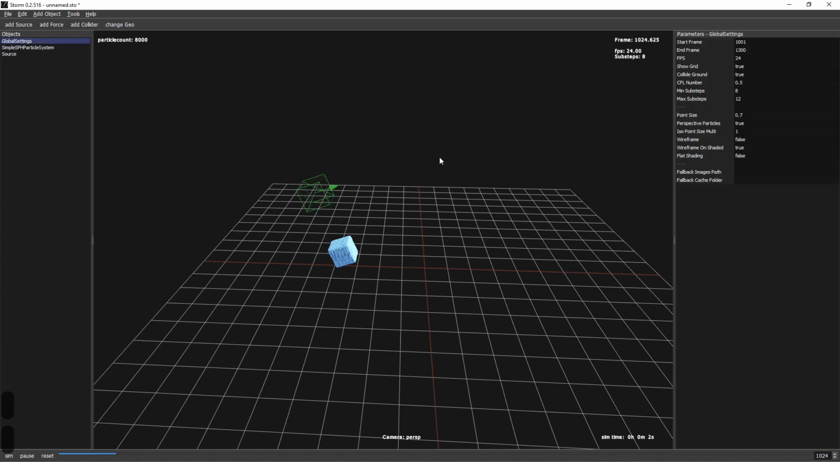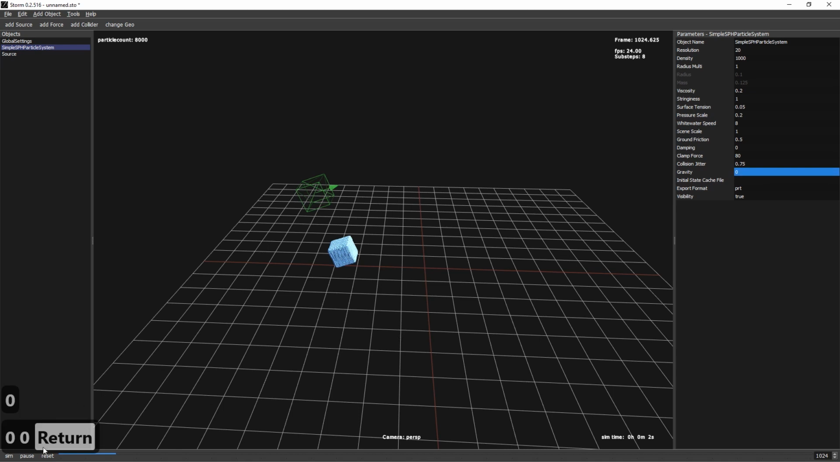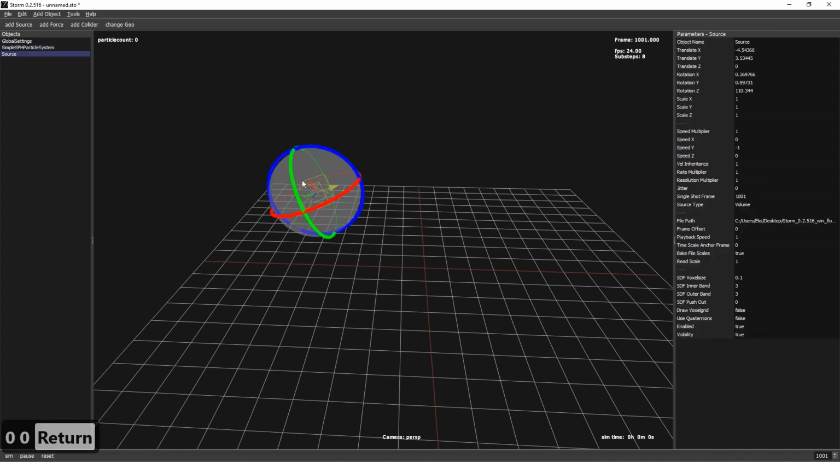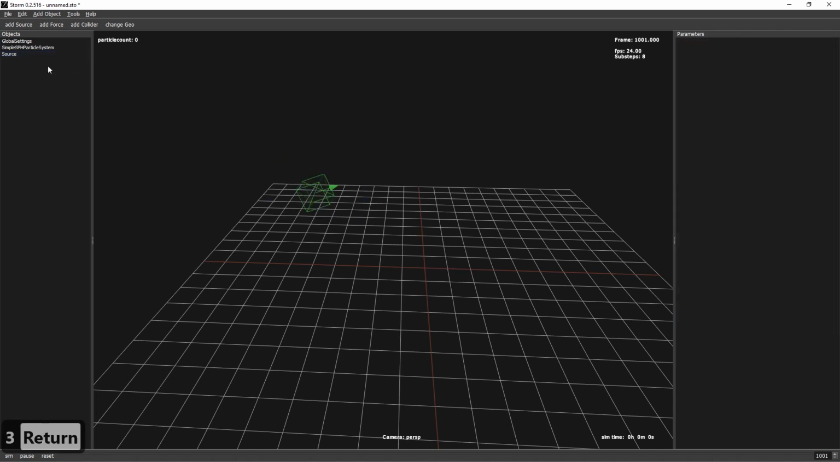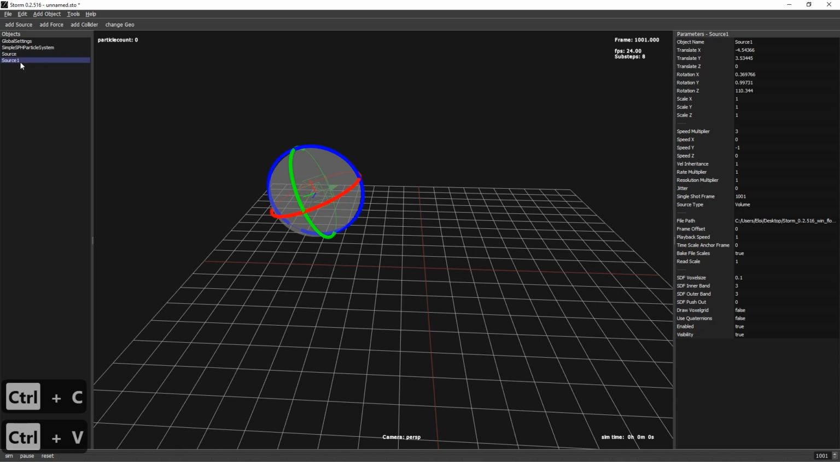First, we have gravity that we don't want. So on SPH system, there is a built-in gravity. Let's turn this off. So simply add a zero here. What we want to do as well is want this to be faster. Let's add a three. Let's copy this, Control C, Control V.